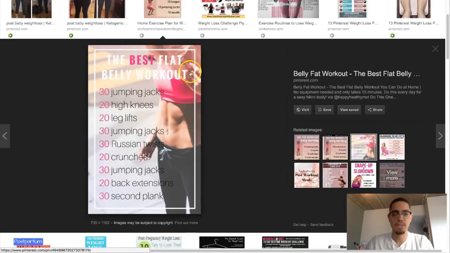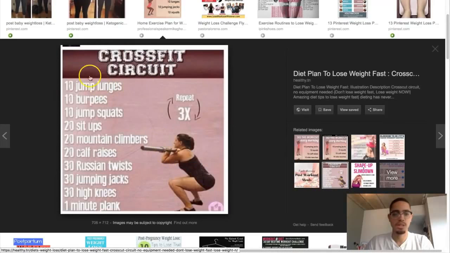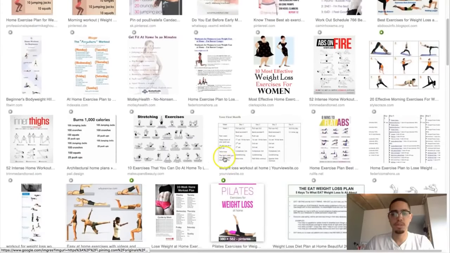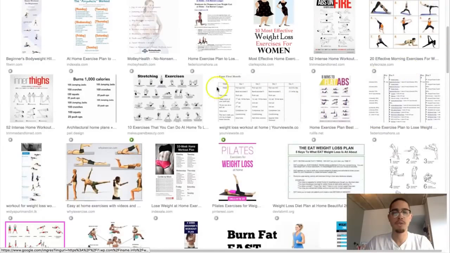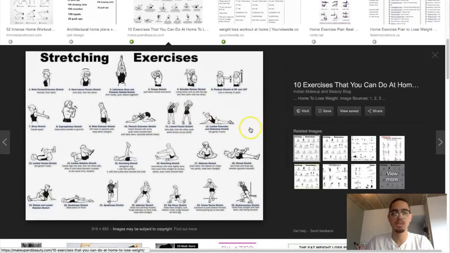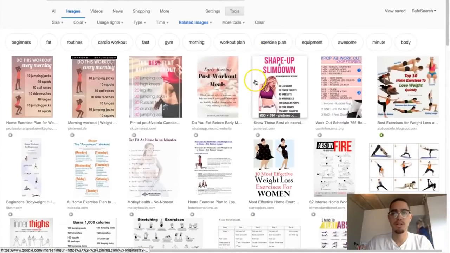Look, the best flat belly workout, boom. Here's a good Pinterest post. CrossFit circuit, boom. So it's literally giving value, right? Now, these are good Pinterest posts. Or this right here. Little things like this go viral. And you can literally find these for free online. You can literally steal these, swipe these posts, put them on your Pinterest account, right?